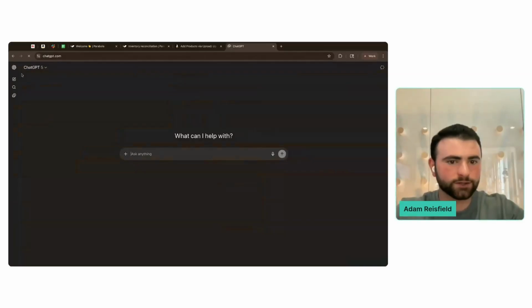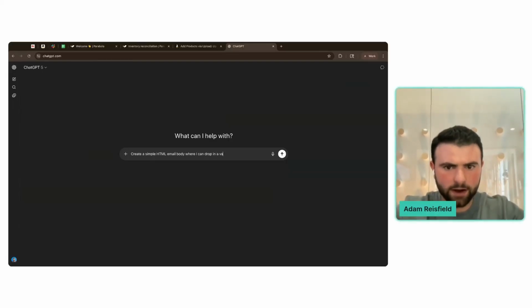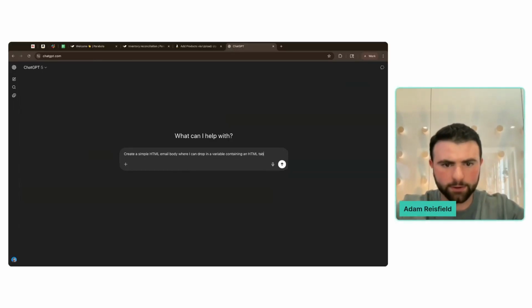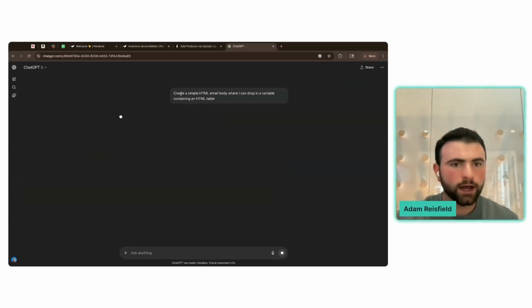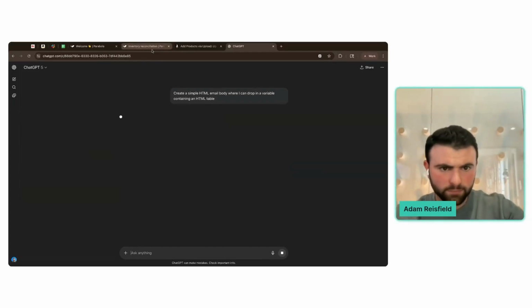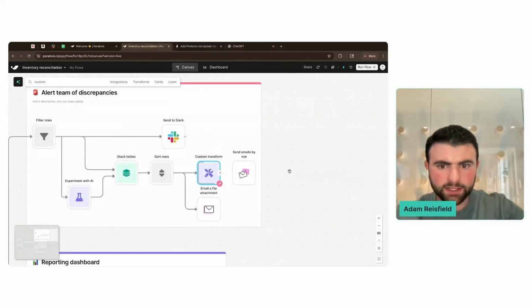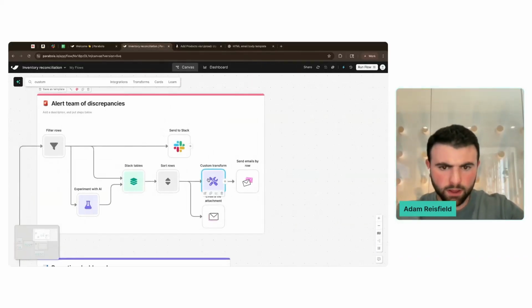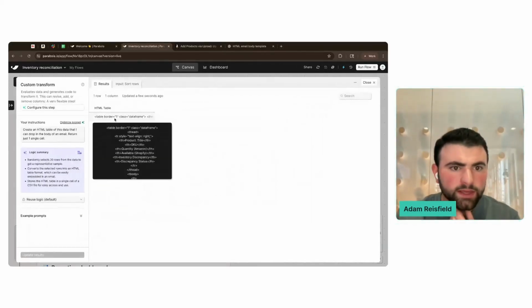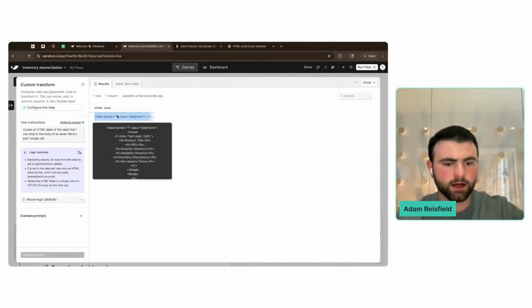I'm going to go ahead and use ChatGPT, create a simple HTML email body where I can drop in a variable containing an HTML table. All right, don't let me down, ChatGPT. Give us a little blurb here. While that processes, let's see how our custom transform step is doing. All right, that all loaded. Cool. This gave us a nice little table here. Selects data from the table, converts it to HTML.